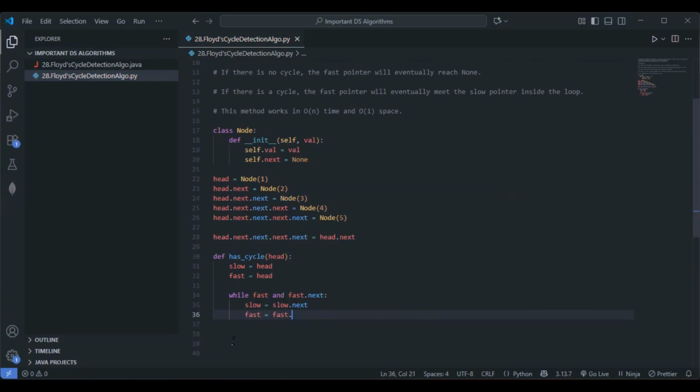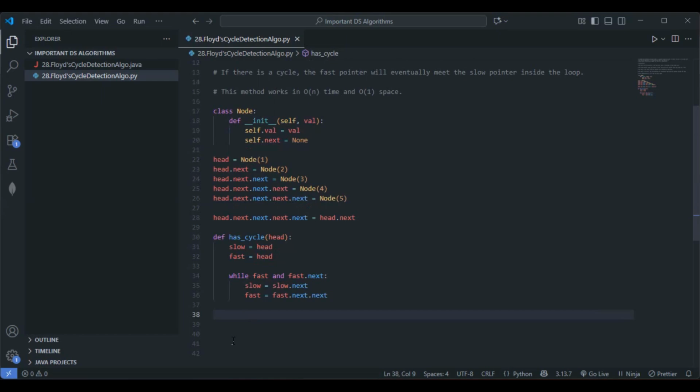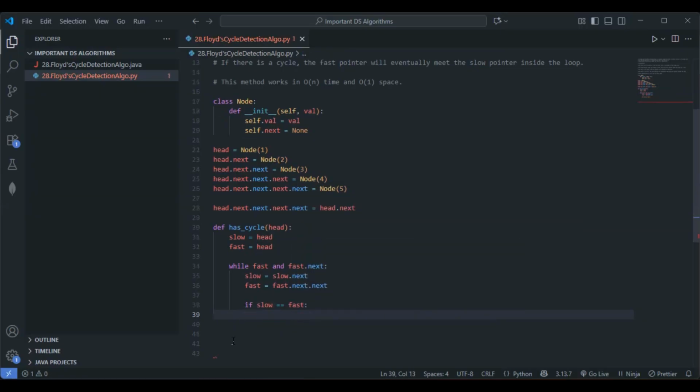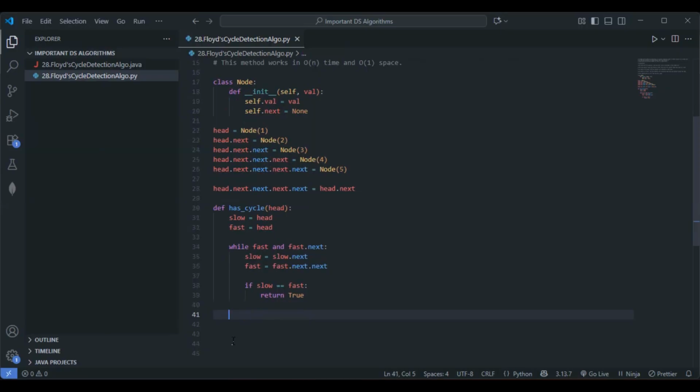Fast to this one, fast dot next dot next. This is fine. So we are moving fast by 2 steps, right? If they meet, then a cycle exists, meaning if slow equals fast, then we have to return true. Yep, we have to return true. Finally, let me return false. So I'll just return false here.